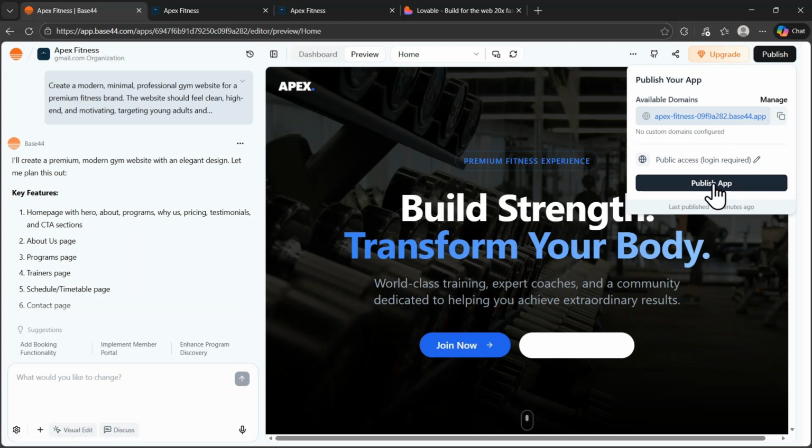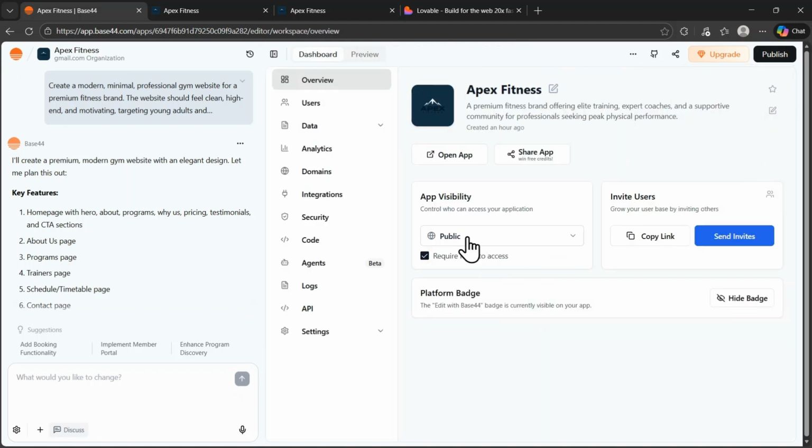Before publishing, you need to remove the login access requirement. Click the pencil icon next to the Public Access option. Under App Visibility, make sure it's set to Public. Below that, you'll see a checkbox marked by default that says Require Login to Access.